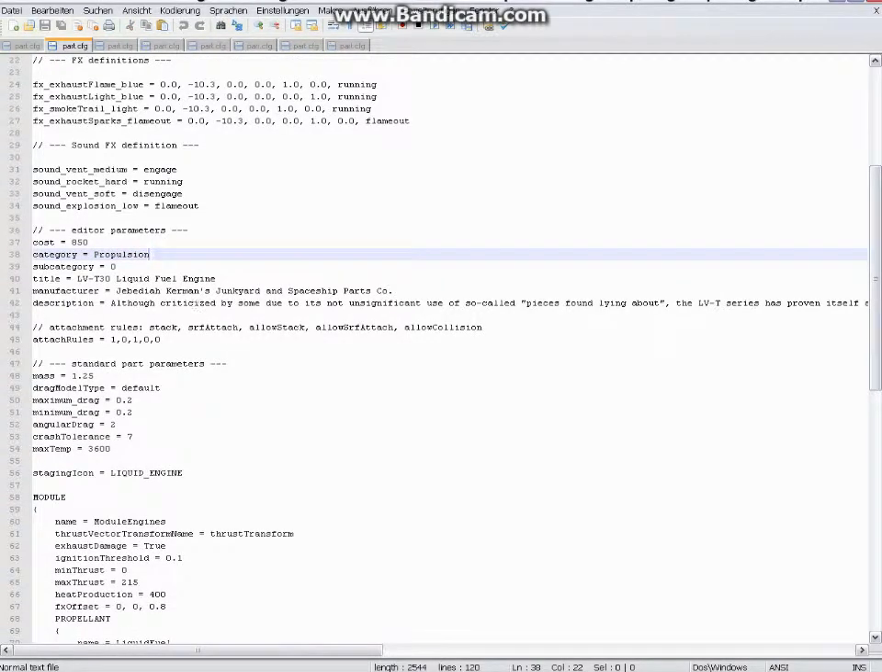Okay. Attachment rules are also important, because they determine how it can be attached. This one can be attached stack, and stack is allowed. It does not have surface attachment, it doesn't allow collision. So if I wanted to have it surface attached, I would have to put a 1 instead of this 0 here. Oops, I marked all of them.